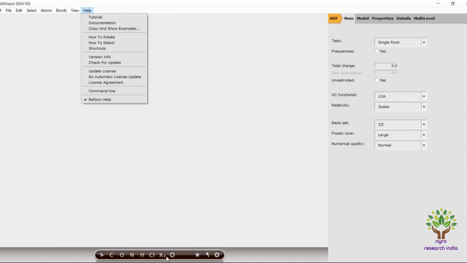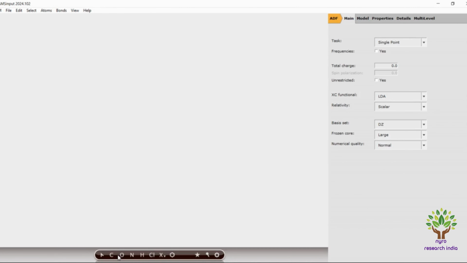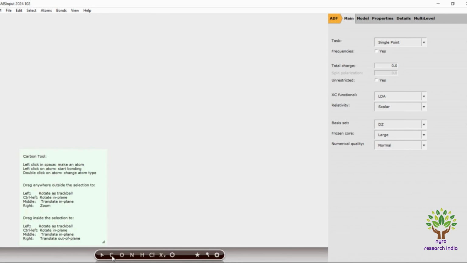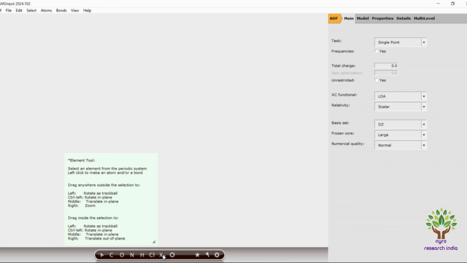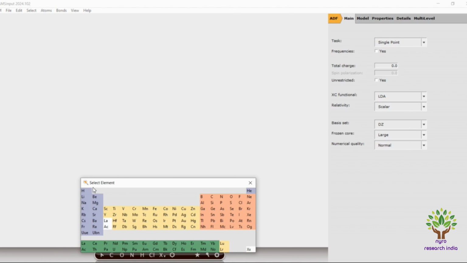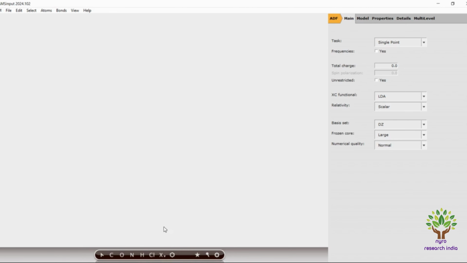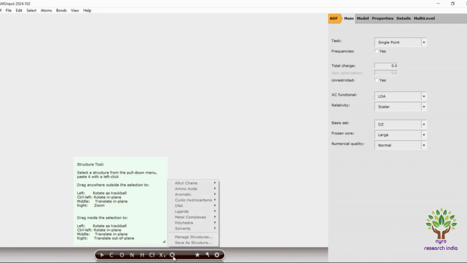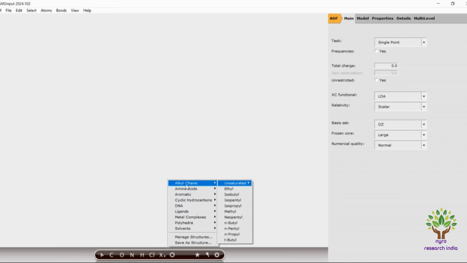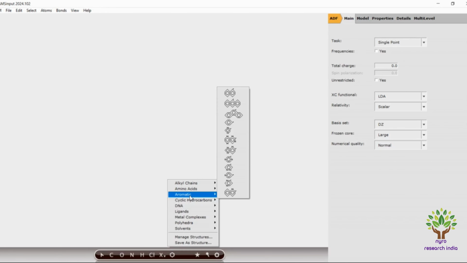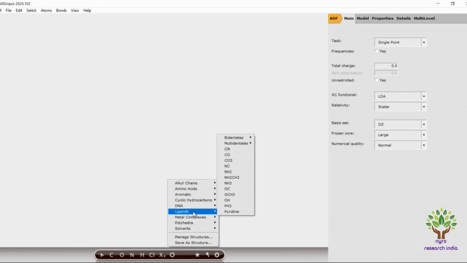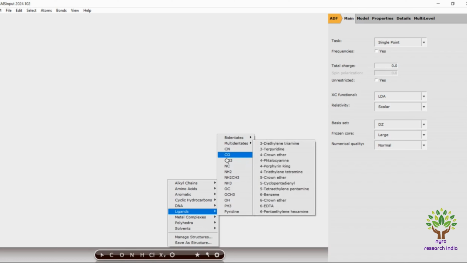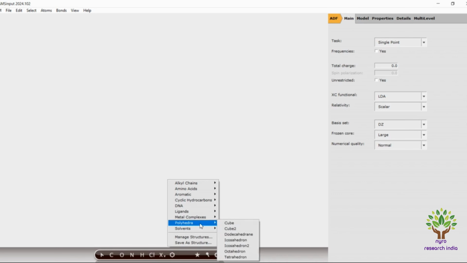So at the bottom we have this structure bar. We have the carbon tool, oxygen tool, nitrogen tool, hydrogen, chlorine, and then we have the periodic table, which is known as the element tool, where you can select the element as per your choice. And then we have this structure tool, where we have alkyl chains, amino acids, the aromatic heterocycles, then cyclic hydrocarbons, DNA, ligands, where you can see the bidentate, multidentate, etc. Then the solvent systems, polyhedral structures, metal complexes, and also we can manage the structure.